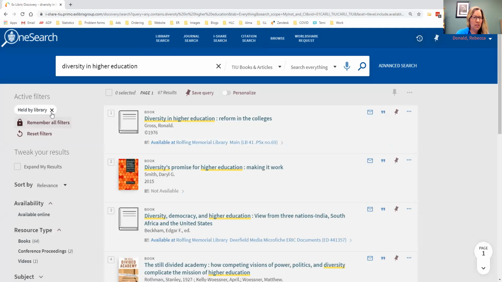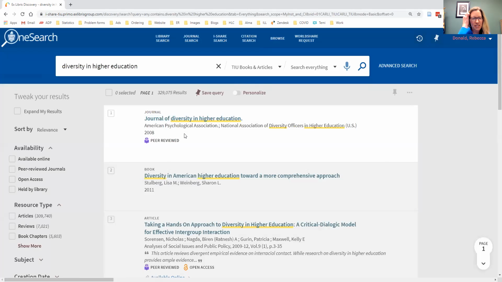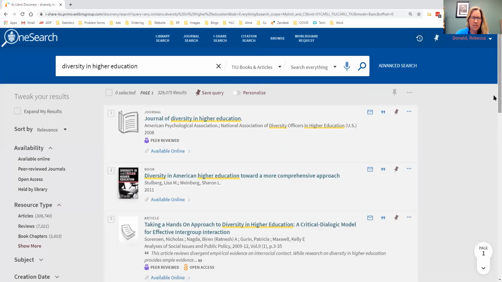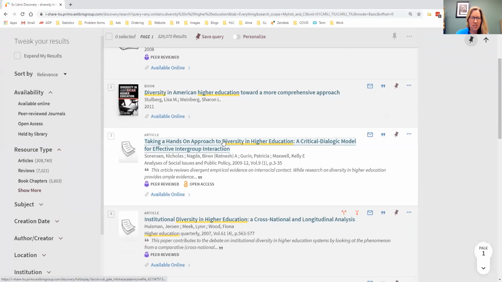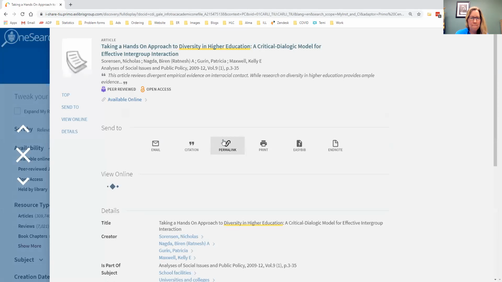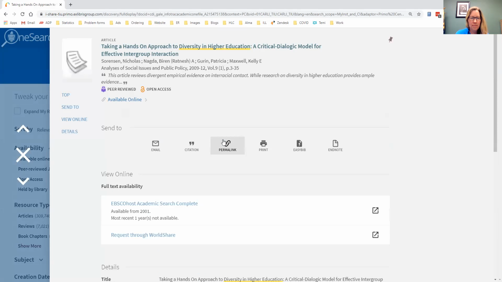All right. I'm going to remove this filter so we can get back to seeing articles and stuff. All right, let's take a look at an article. Here's one. So again, the same thing. It'll show where this article is available. This one says most recent 1 year is not available there. However, this is from 2009, so it should be available there. So if you click on it, it should take you straight to the full article.